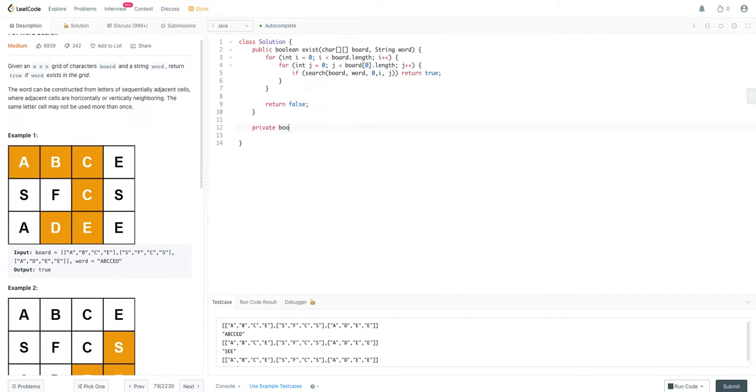I will explain what it is about. Okay, so private boolean search. At first, we have our board, and we have then our word. Then we have our index. Then we have our i and g. So this index is going to point to a specific element, a specific character in the word. It's going to start from 0.